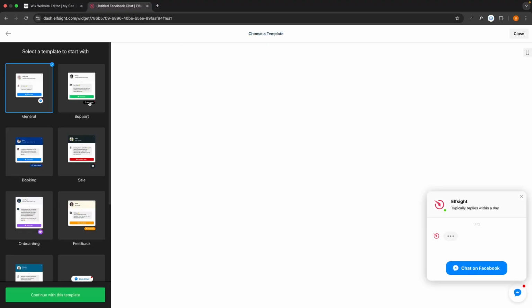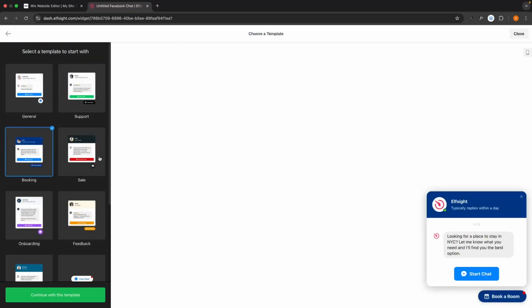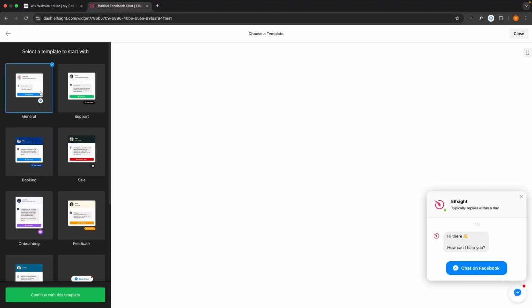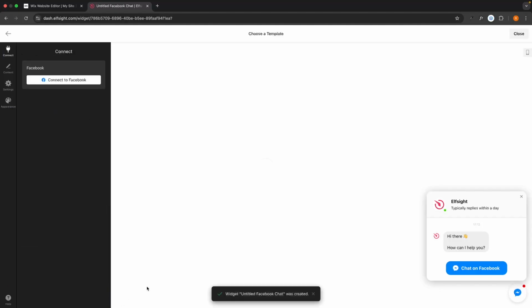And in here, it's now going to ask us to choose from one of these templates. Now, it says that these templates are for different things, like this one is for sales and this one is for booking. They all basically do the same thing. They just have different text and different colors, but we can fully customize this. So just select the top one right here and then click continue with this template.